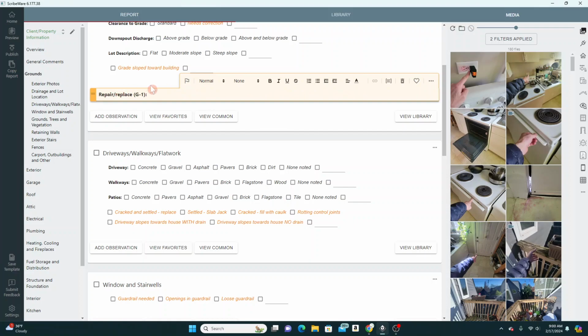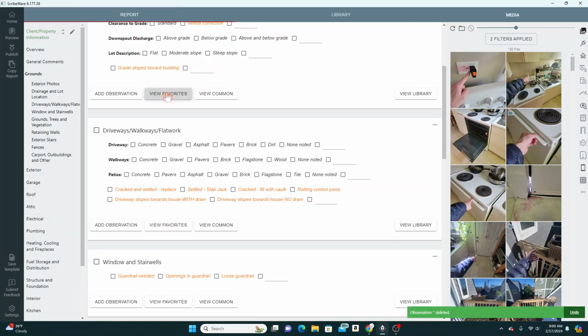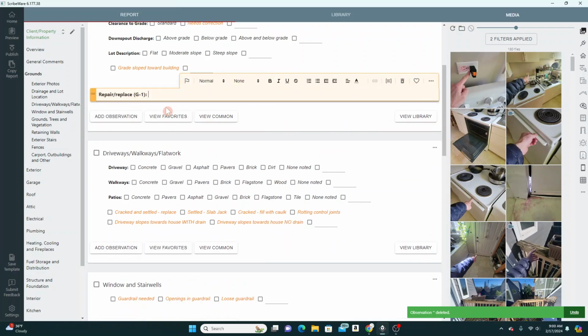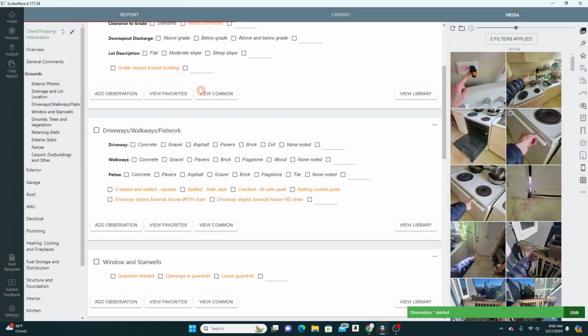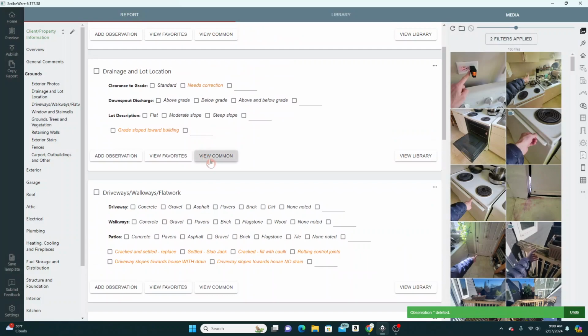So that's kind of it for adding the observations. View Favorites, I don't really use. This is just going to show, so remember, I said you can favorite things. If you clicked on this, it would show you a list of all the ones that you favorited in this section. View Common is going to show you the most commonly used narratives in that section. That can be handy, but for the most part, I don't really use these very often.